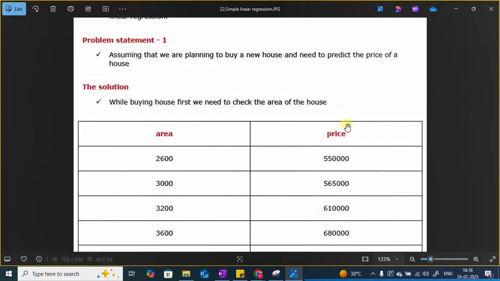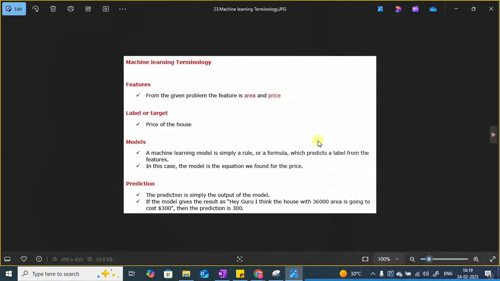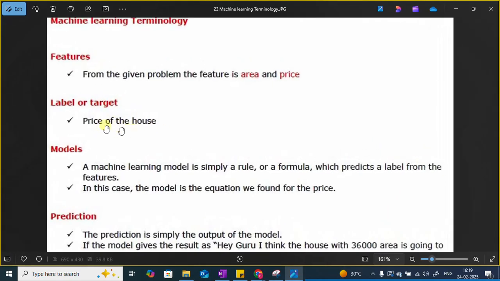Apart from that one column, whatever the other columns are present, that is called features. Initially we can say all of these are features, like area is a feature, price is also a feature. But frankly speaking, the column whose value we are predicting, here we are predicting the value of price, because for this area, what is the price? For this area, what is the price? So we are trying to find out the value for price. So price is called the target, or I can say label, and area is called the feature. Okay, here it is. Price of the house is called the label or target, and area is the feature.